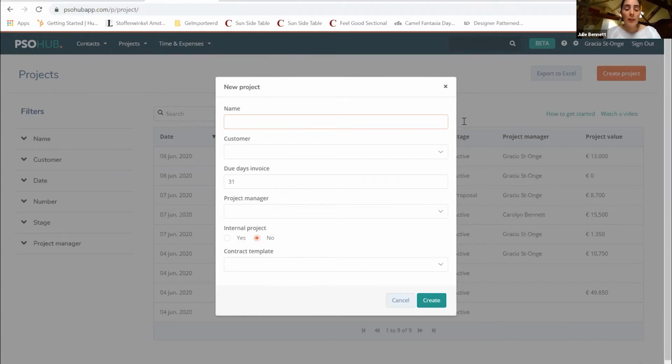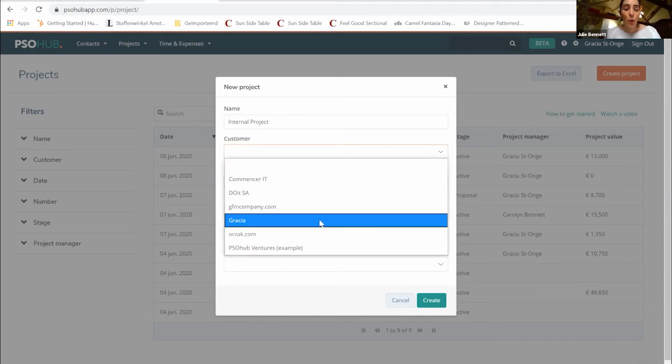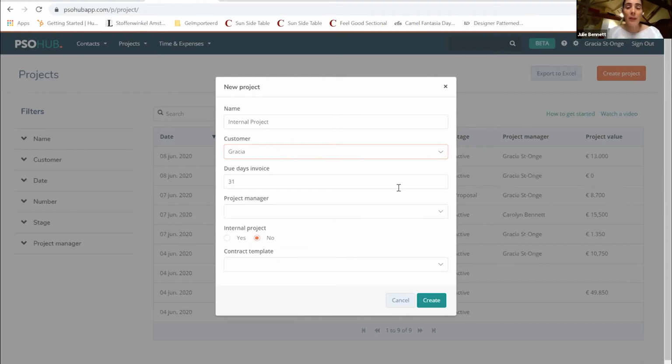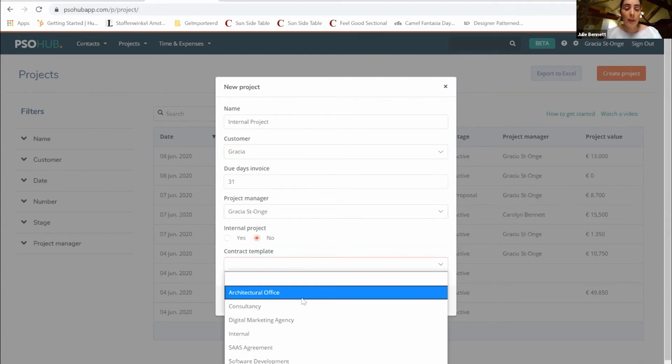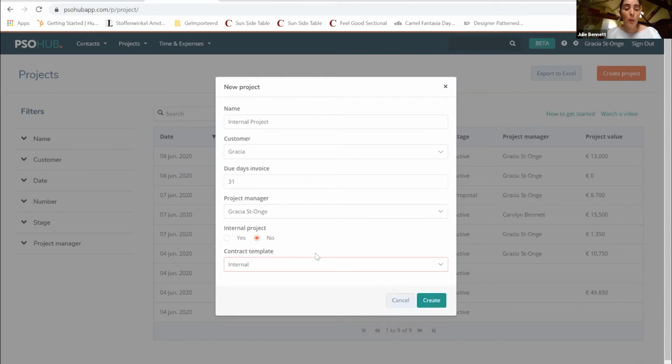I'm going to, in this case, create an internal project. The customer, we made sure that we had also into this environment the company per se. The due days invoice is something that is a default value that we'll see where it's set up. I'm going to leave it as is. I'm going to make myself the project manager for this one. And the contract template is going to be internal. But most importantly, I'm going to make sure that I identify this project as being internal. Click yes and click create.